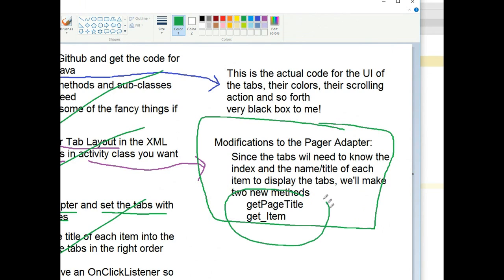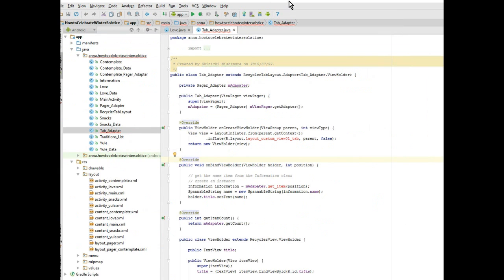We need to make two new methods, the get page title and the get item. So this one will get the index of the information class, and this will get the name of the item from this one. So the tabs will have the name of the pager on it. Alright, so let's do that, but first I'm going to address this part. It's inflating this tab, but we haven't actually made the layout for the tab yet, so I will do that later. First I'm going to go to pager adapter and do what I need to do.